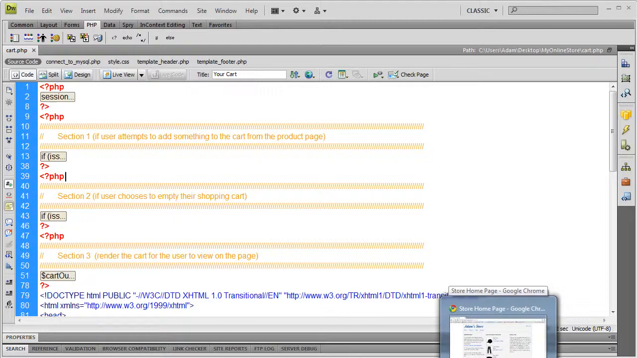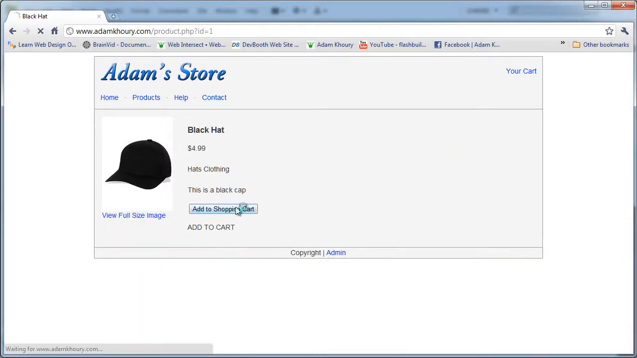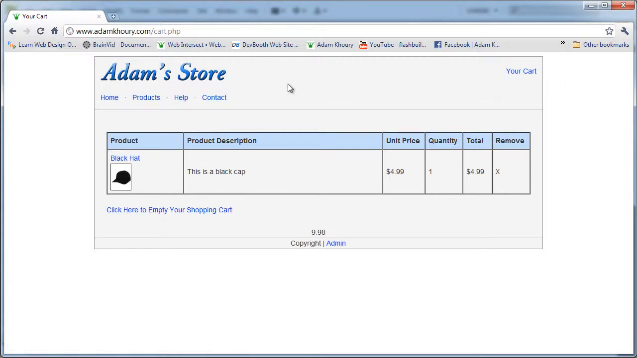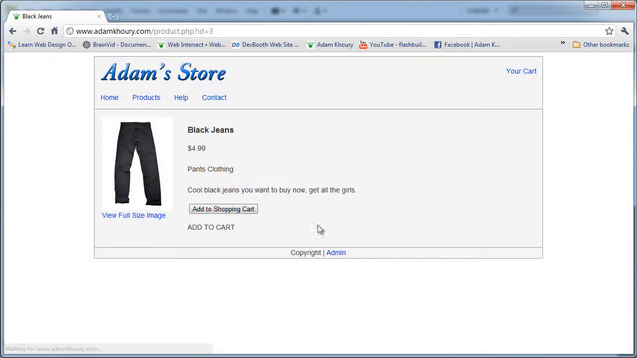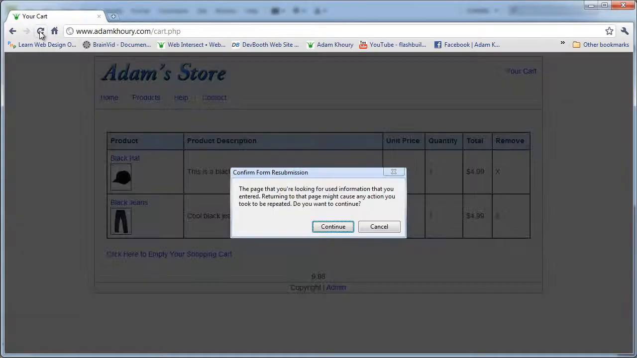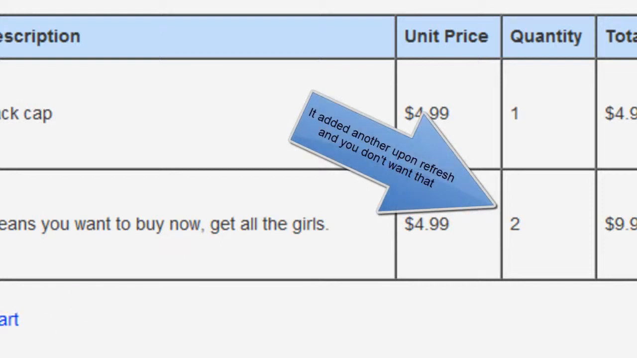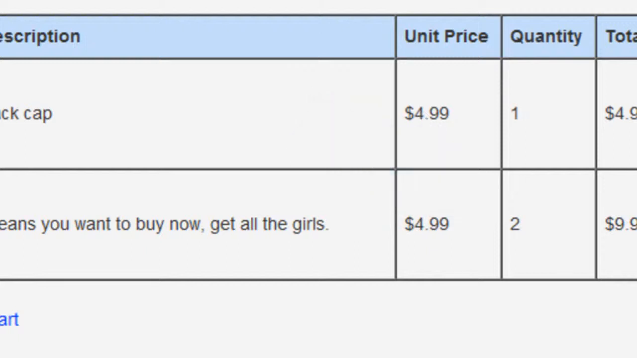And before we continue on much further, we have to alleviate the cart from double posting items if the user happens to press refresh. Let me show you what I mean. I'm going to put this black hat in. I'm going to go back to home and put in the black jeans. Now if I was to refresh right now, you see what happens? It's going to try and double post those variables again if the user happens to press refresh when they put something in their cart. Once they get there, if they press refresh, it'll double post the variables.